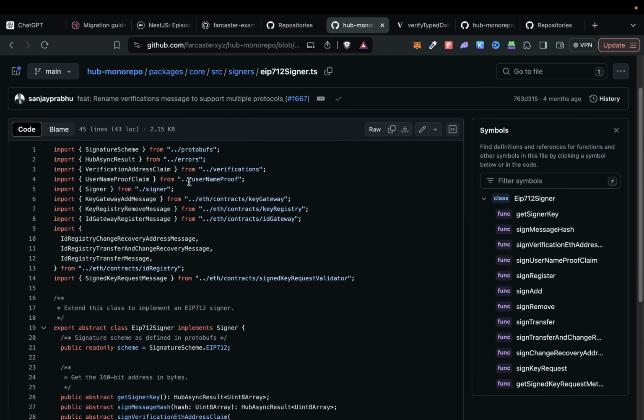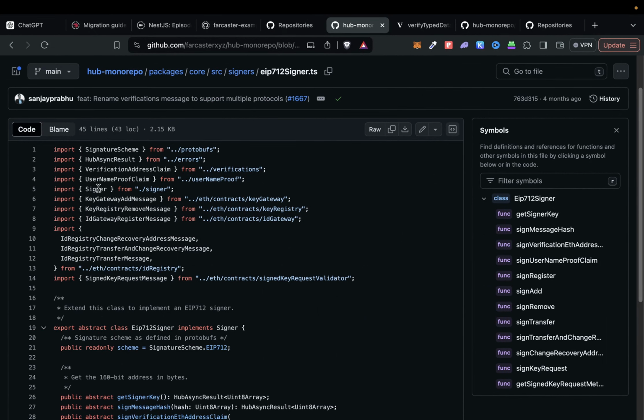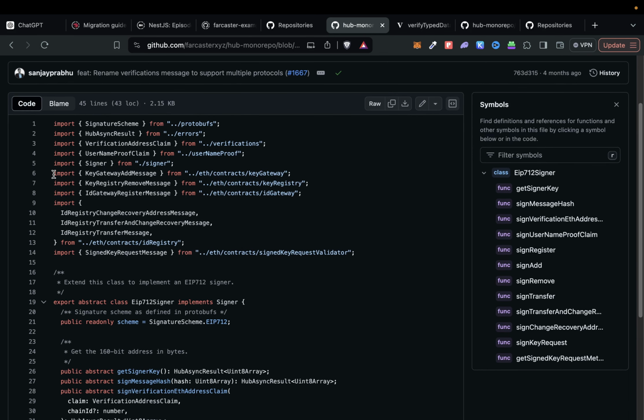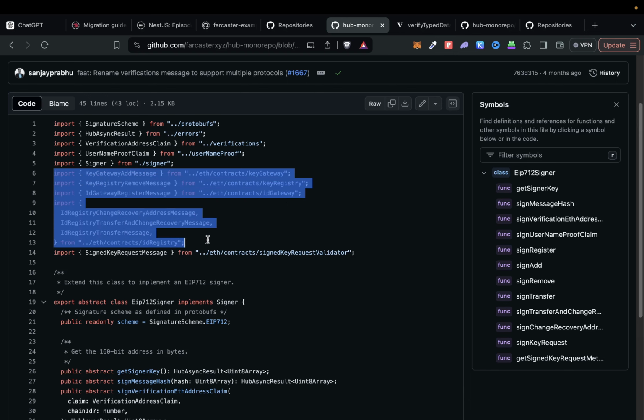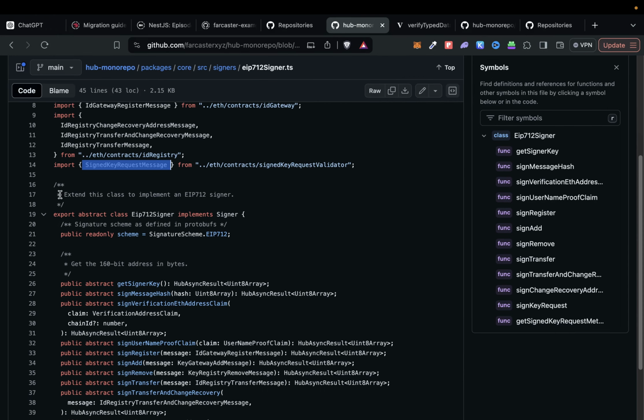Similarly, we have an EIP712 signer. Protobuf errors, verification address claim, as we had seen earlier, like this piece. Username proof claim, signer key gateway add message, key registry remove message, ID gateway register message. These are a bunch of on-chain interactions. ID registry change recovery address message and so on. So these are related to on-chain interactions. Signed key request validator, signed key request message. So we are now extending this class to implement an EIP712 signer.